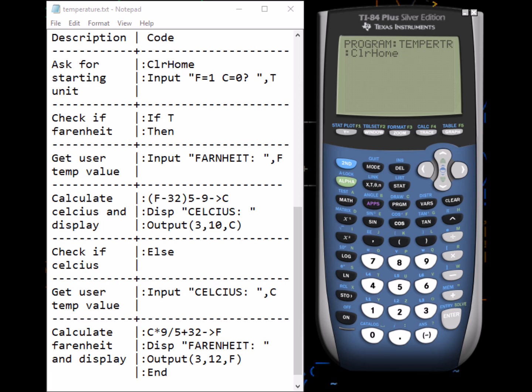So when we launch it, it'll clear whatever was on the screen, and it will then show us all the prompts. So it just makes the program look a little nicer if before we start it, we clear the screen. Now we're going to hit enter to move to the next line, and we're going to ask what unit the measurement is starting in, and we're going to do that with the Input command.